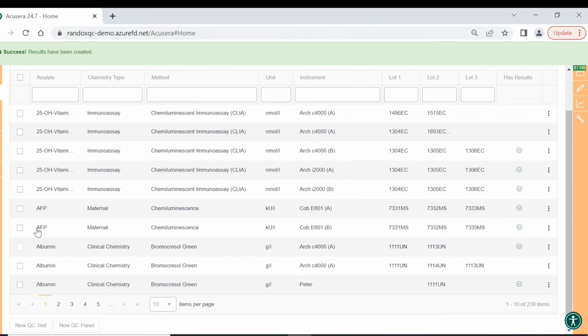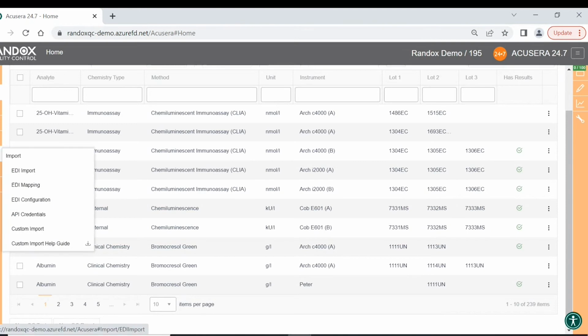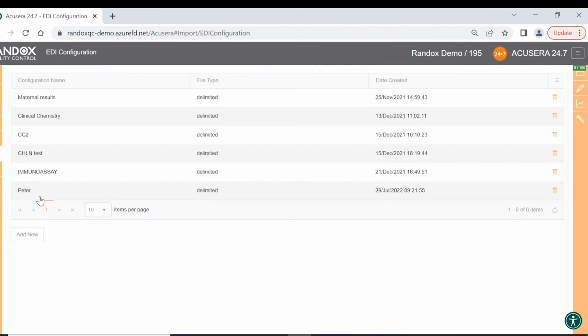The next thing I want to show is our EDI import. So EDI import is our semi-automated system, like I mentioned before. To do this, we have to configure it. To configure it, we go to our configuration. We can then create a configuration that is specific to a specific machine instrument, a specific analyte, or to a specific chemistry type that you can see here.